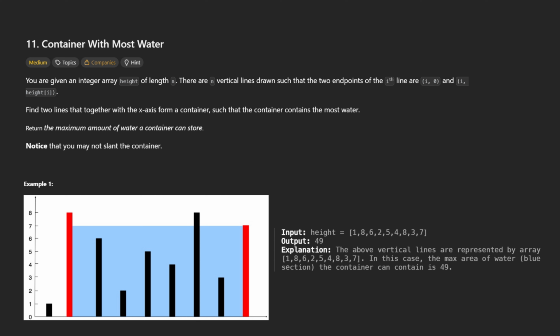As usual, our first step is to read the problem description just like it appears on LeetCode. So, you are given an integer array height of length n. There are n vertical lines drawn such that the two endpoints of the ith line are (i, 0) and (i, height[i]). We need to find two lines that together with the x-axis form a container, such that the container contains the most water, and return the maximum amount of water a container can store. Notice that you may not slant the container.